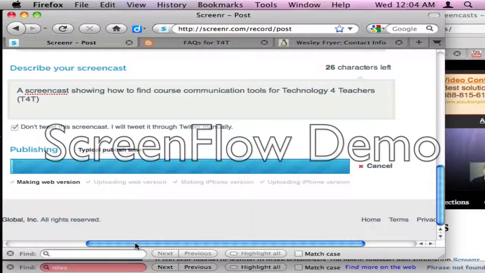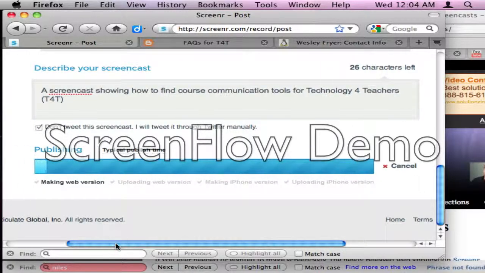Now what Screenr is going to do is create a couple versions, and so it's going to list through this progress bar that's going to show how it is making a web version. It is next going to upload that web version to the Screenr website, which is what it's doing right now.